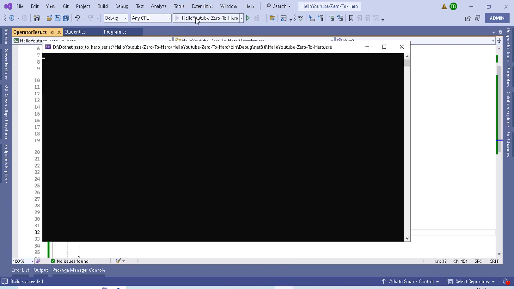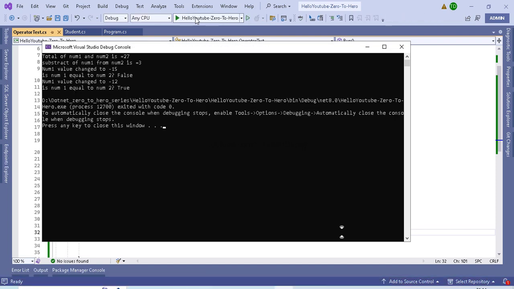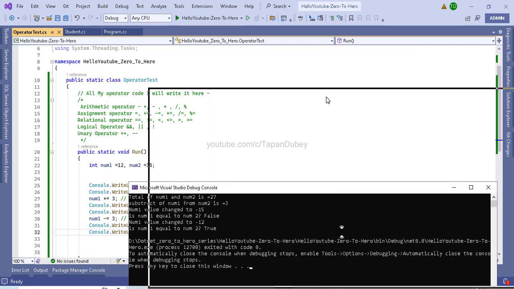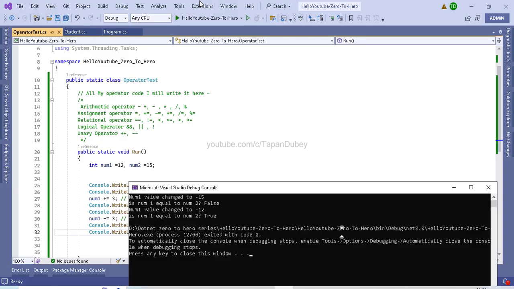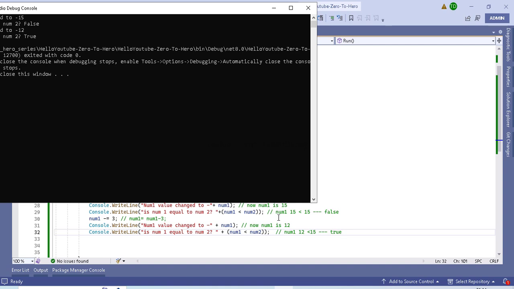So now let me run it. Here we can see we are getting false because 15 less than 15 is false, and 12 less than 15 is true. So we are getting false and true here.